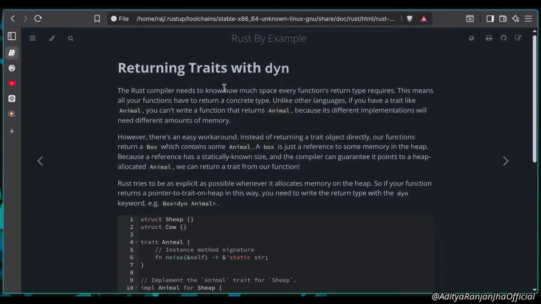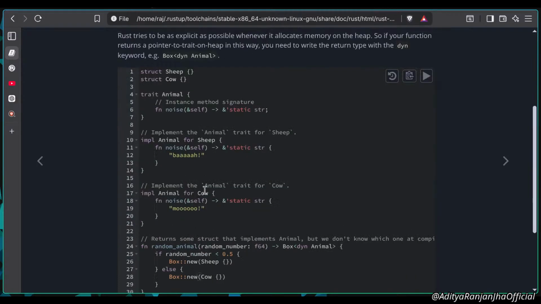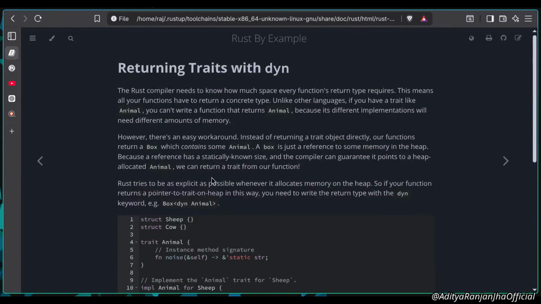Returning traits with dynamic, not generic, but dynamic. The Rust compiler needs to know how much space every function's return type requires. This means all your functions have to return a concrete type, unlike other languages. If you have a trait like animal, you cannot write a function that returns animal because its different implementations would need different amounts of memory. Sometimes it's baa, sometimes it's moo, different amounts of memory.